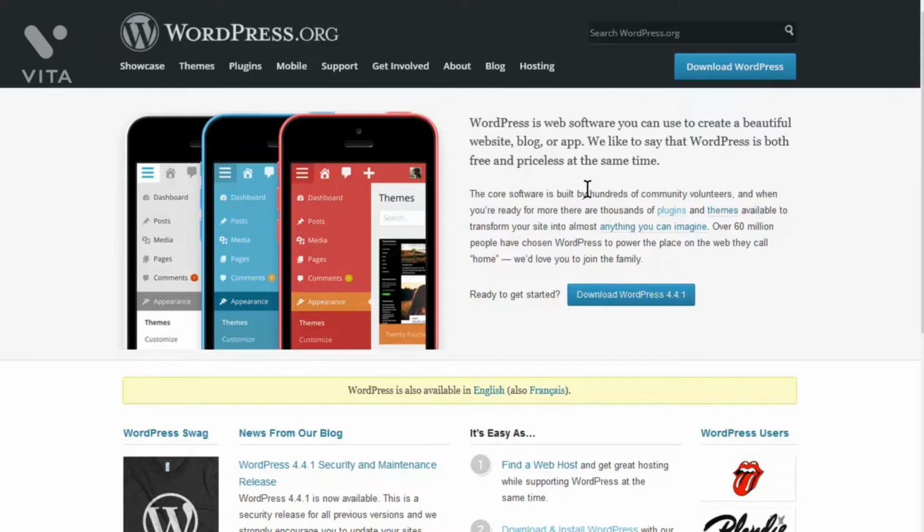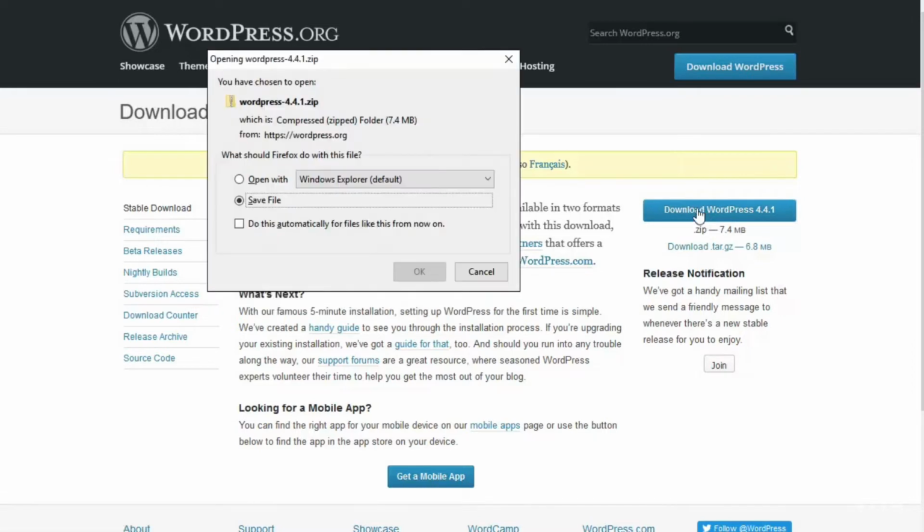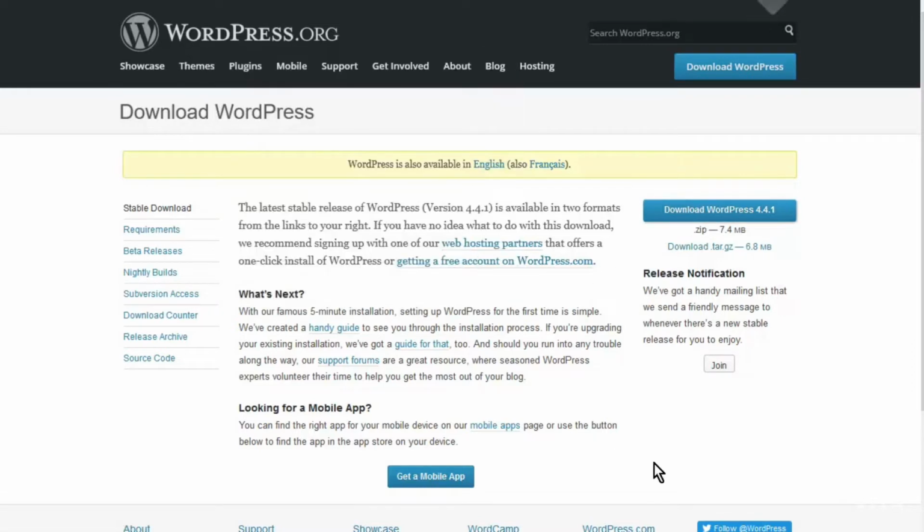Okay, so having said that, let's get started with the install. So first go to wordpress.org, and then you want to click on download WordPress, and then you want to download the most recent version here in zip format, and we'll save that.